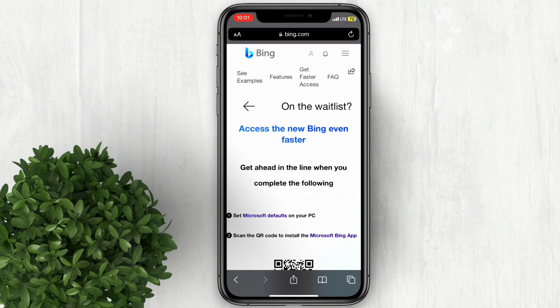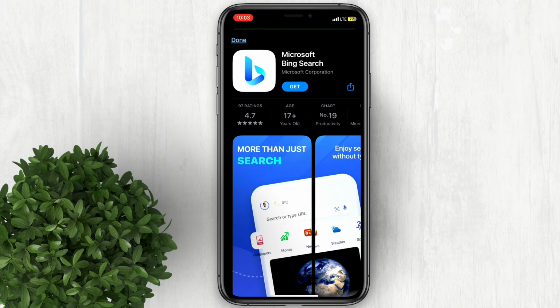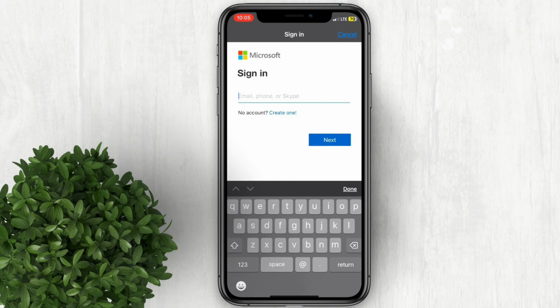You need to make Microsoft the default on your PC and download the Microsoft Bing app. When you scan the QR code, you will get into the App Store and download this Microsoft Bing search app. And lastly, log into your account.